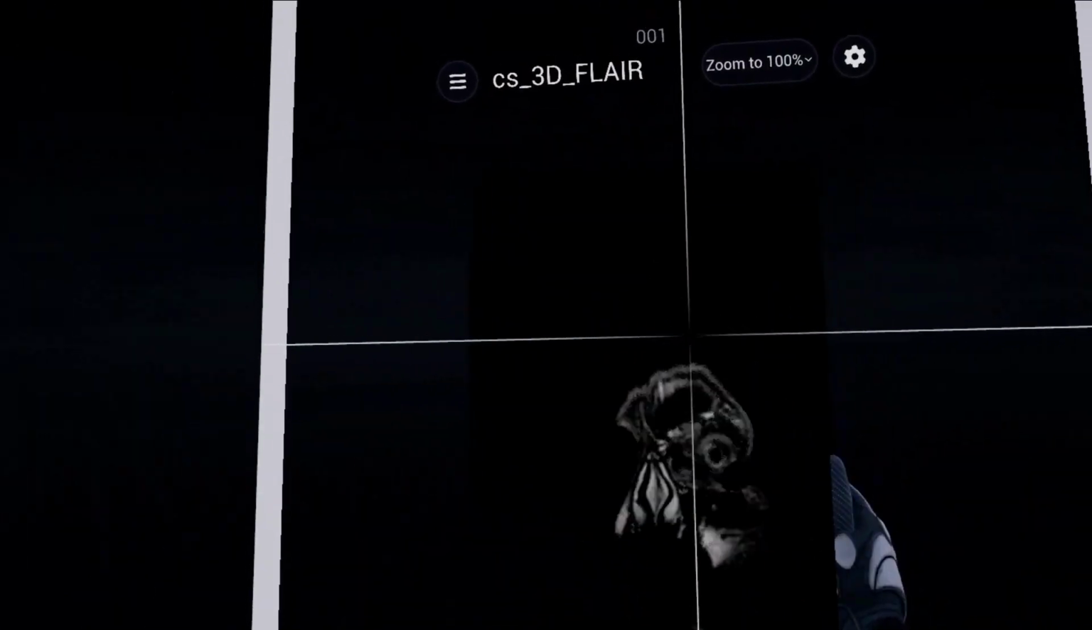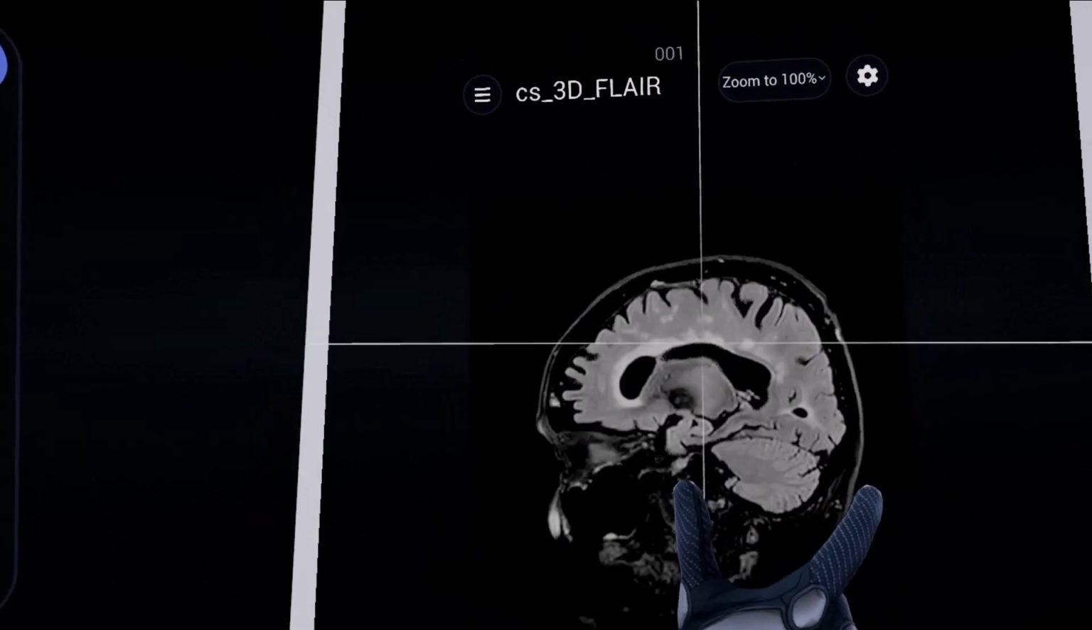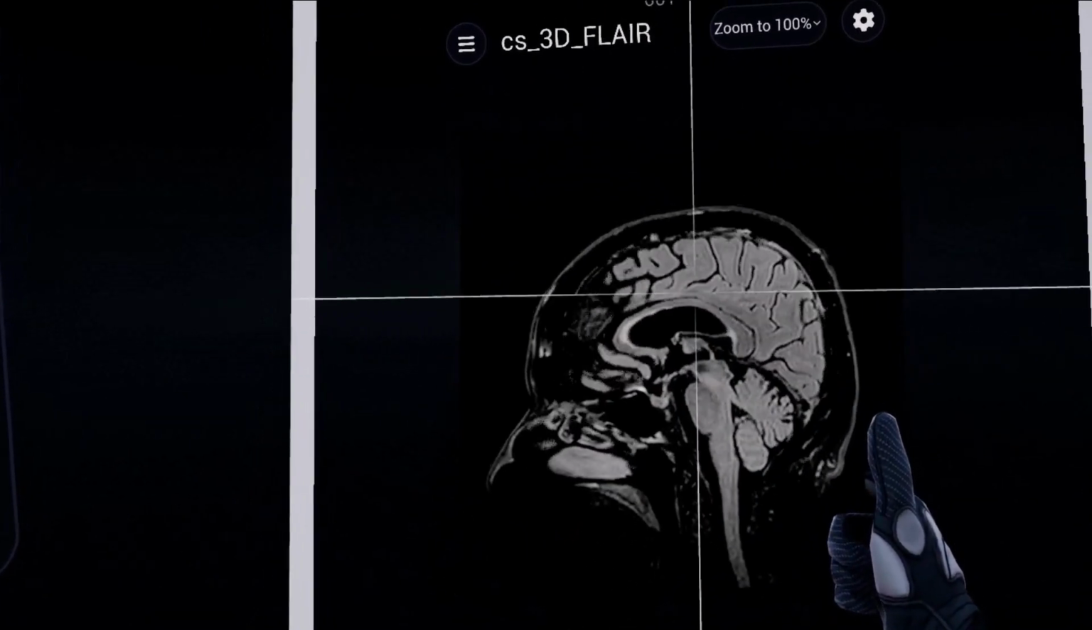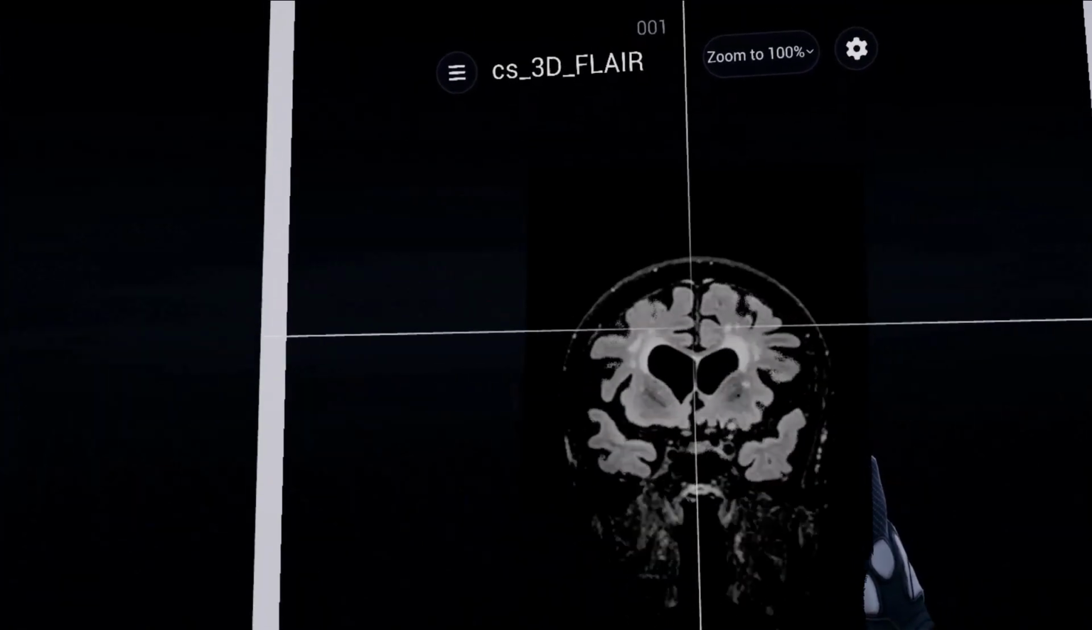Isotropic 3D FLAIR sequence uses special pulses to suppress the signal of cerebrospinal fluid. On that sequence, most of the brain lesions appear brighter than parenchyma.